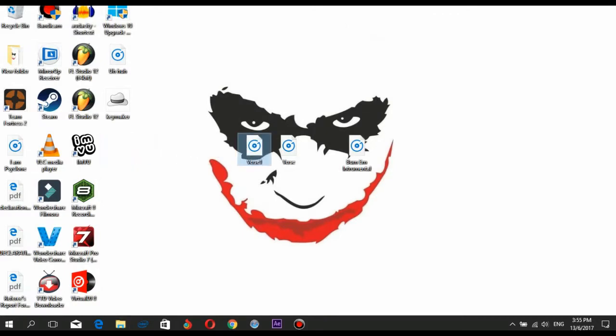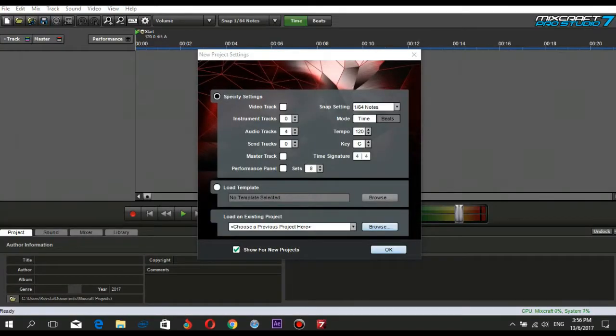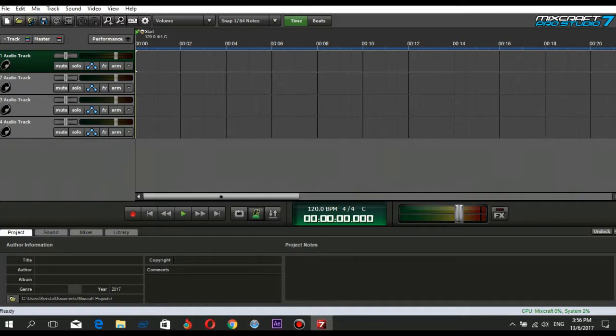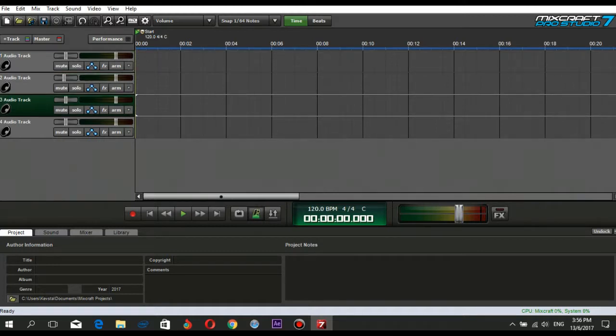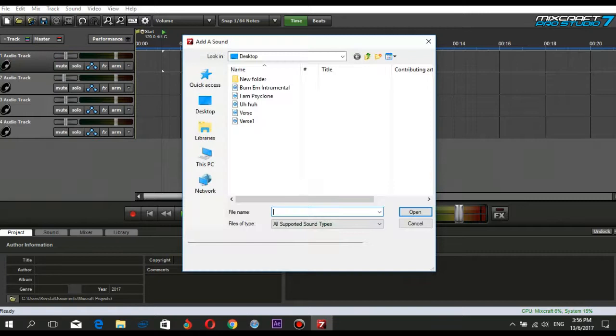Here it is. Now we open Mixcraft Pro. Wait on it to load. Alright, press OK. Here we have the audio tracks. Each of these audio tracks is where we're going to place our sound files. So we're just going to want to double click anywhere over this section to the right. Double click. Find the instrumental that you're using.